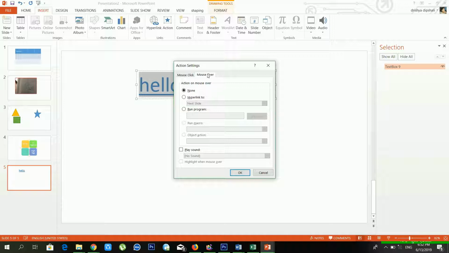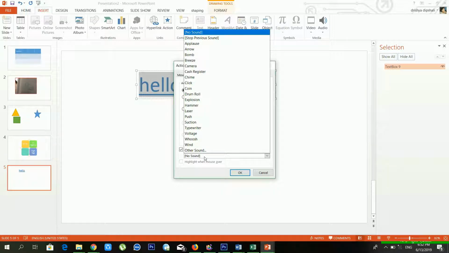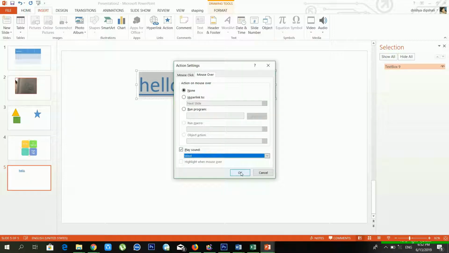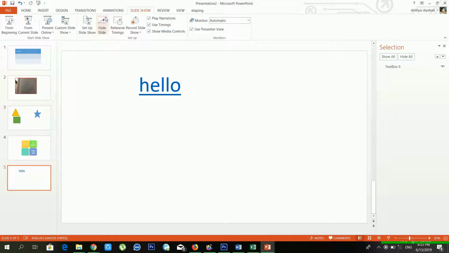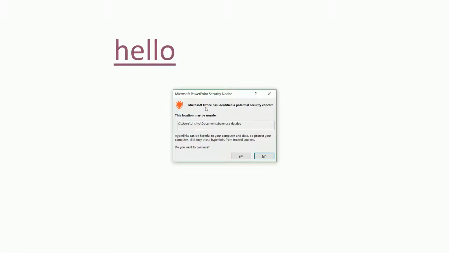And when I mouse over my hello link, in that case the sound will come. Just wait for a moment, wind. Okay, and I'm clicking okay. And if I go to the slideshow, from the current slide you can see, if I click here, the sound is coming, and if I click here, the hyperlink is also working, right?